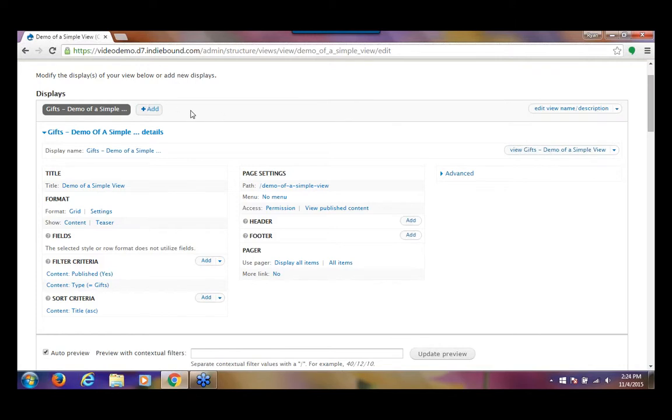Below the view controls, you have your display controls. That's the display name, which I've named GIFs, Demo of Simple View. And then your controls here, which let you specifically clone the items of this portion of your view itself.